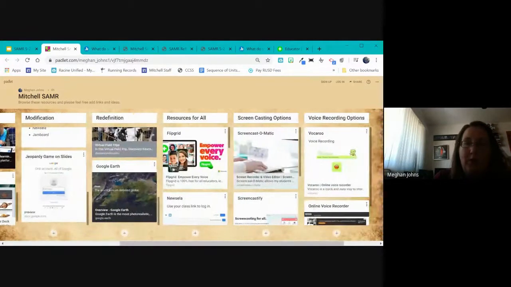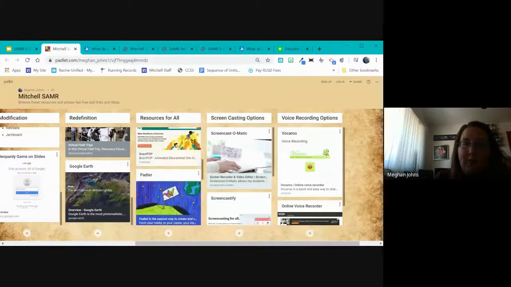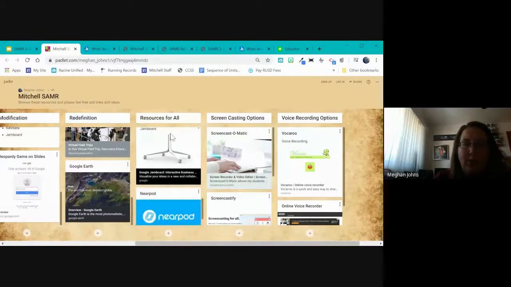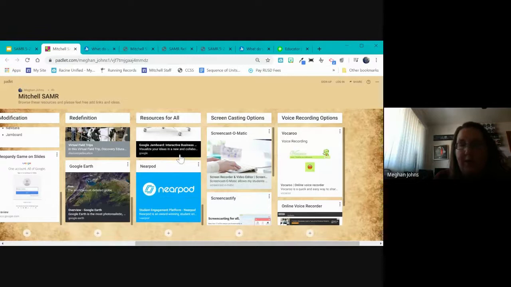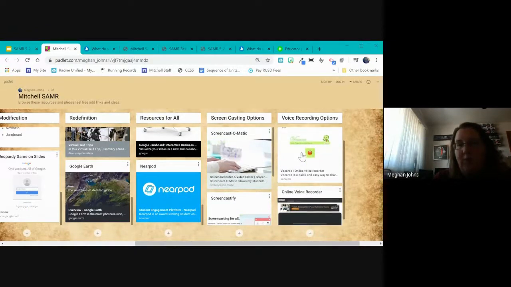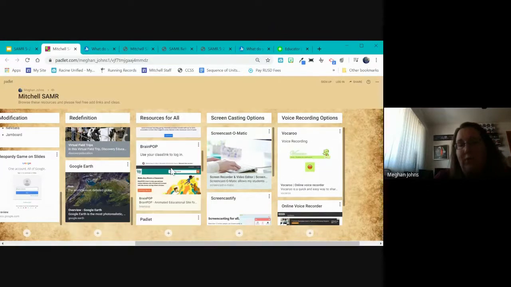If you go over to the right, though, you'll see resources for all. So we talked about Flipgrid can be used in many different ways. So can Newsela and BrainPOP, Padlet, the Bitmoji Classroom, Jamboard, which middle school will learn more about at our PLC for sure. Other people, if you're interested, just let us know. Nearpod. We give you some screencasting options and then some voice recording. The voice recording will come in handy if you're going to do something with the Bitmoji Classroom or something similar to that.